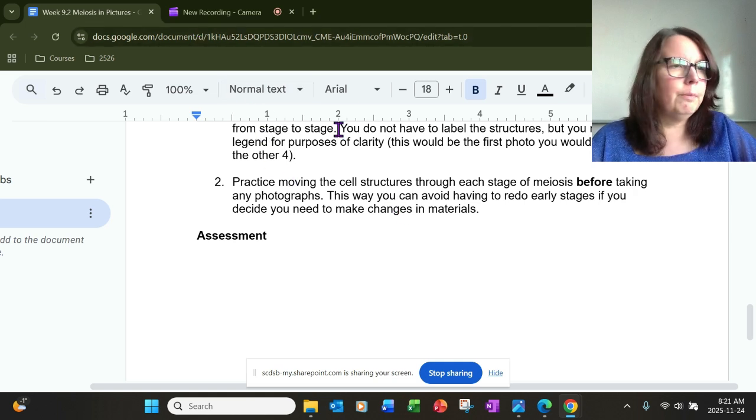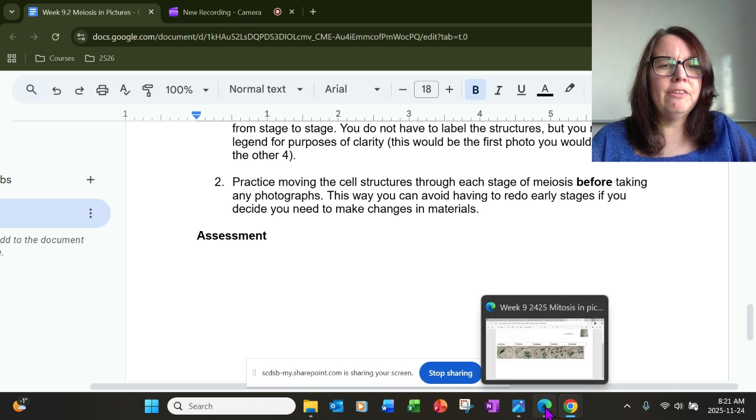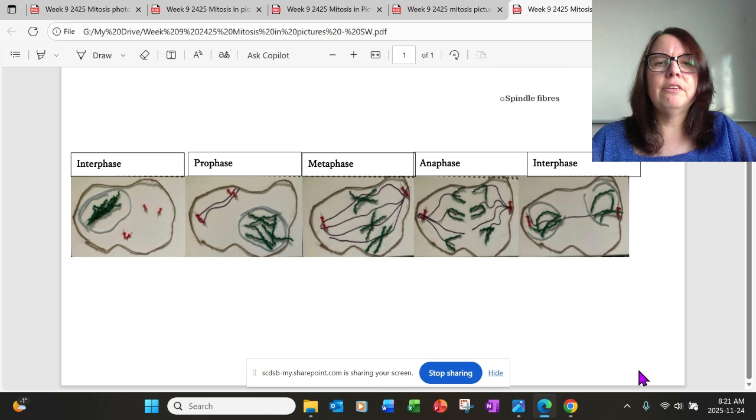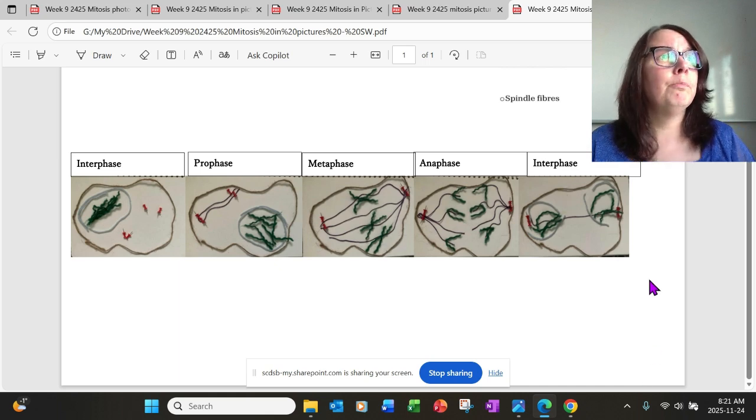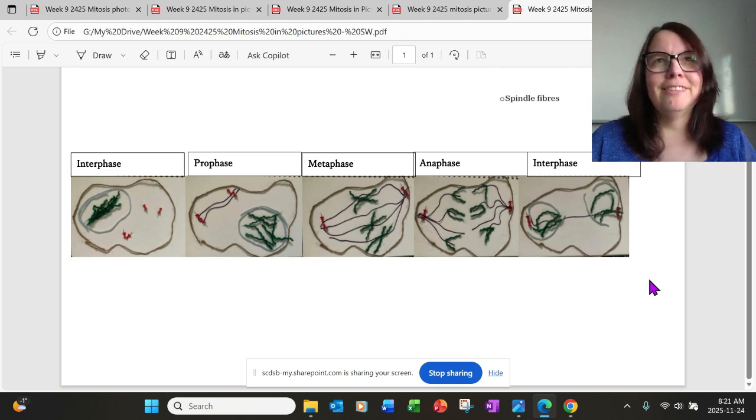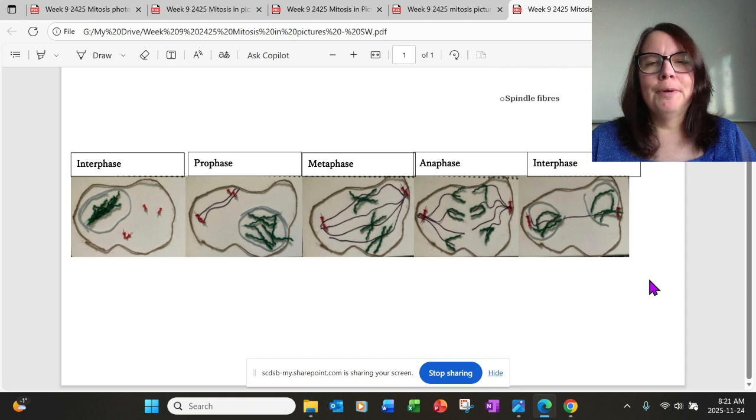So I'm going to show you a couple of assignments from last year. Last year we used mitosis. This year I realized that we need to do meiosis because that is what's in the curriculum. So I kind of messed up last year. There is mitosis in the curriculum, but there's more focus on meiosis.